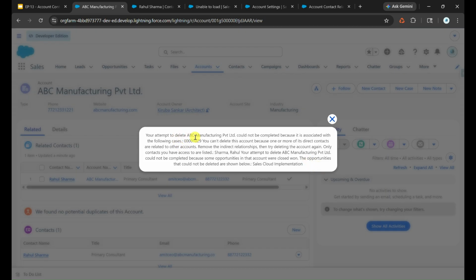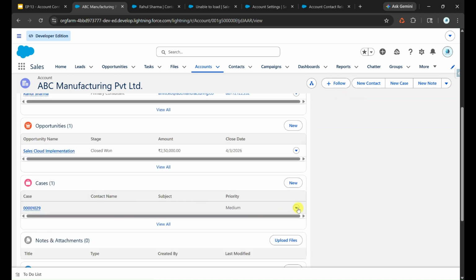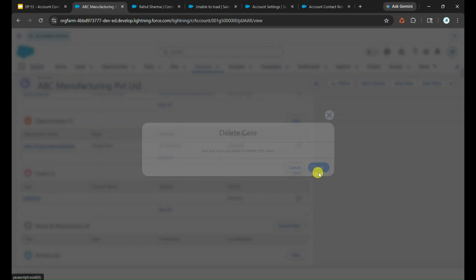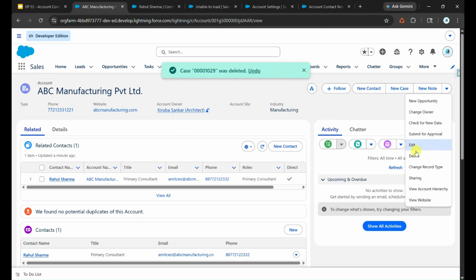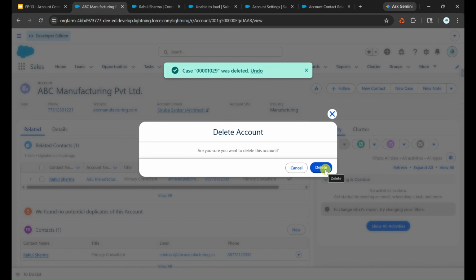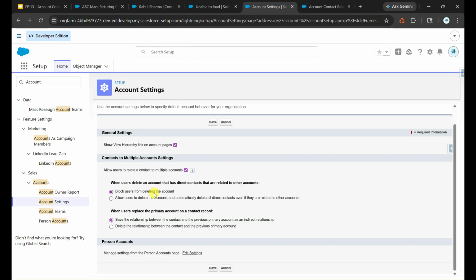So we're not getting the expected error. This is a different error, which says it is associated with different cases, so you can't delete this account. So let me delete the case first, which is related to this account. And now let me delete this account. And let's see what error message we are getting. Yes, here you can see you can't delete this account because one or more of its direct contacts are related to other accounts. So that is the purpose of this particular option.